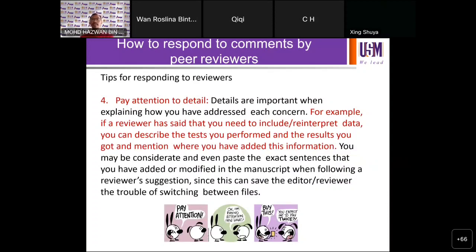So always pay attention to the details. Details are important when explaining how you address each concern. For example, if a reviewer has said that you need to include or reinterpret data, you can describe the test you performed and the results you got, and mention where you have added this information. You may be considerate and even paste the exact sentence that you have added or modified in the manuscript when following a review suggestion, since this can save the editor or reviewer the trouble of switching between files. Whenever you highlight things, it is easier for the reviewer to recheck and affirm that you have done the addition or reinterpretation of your discussion.